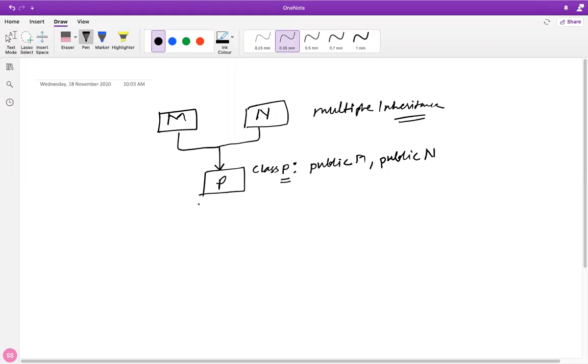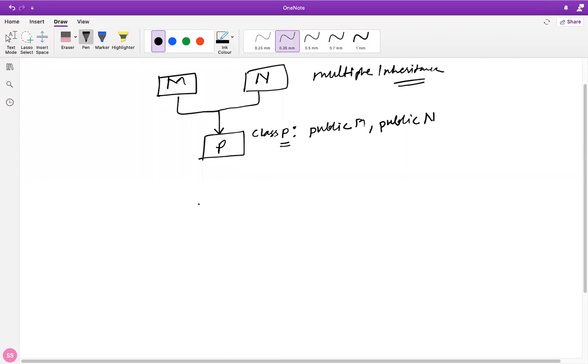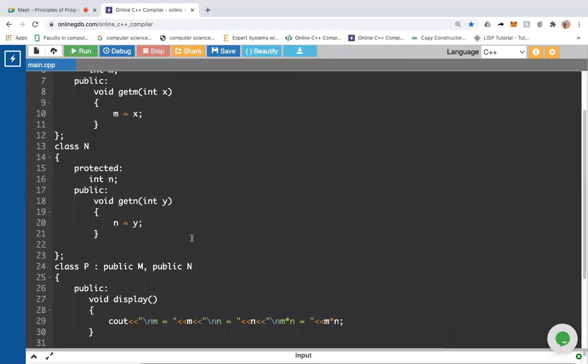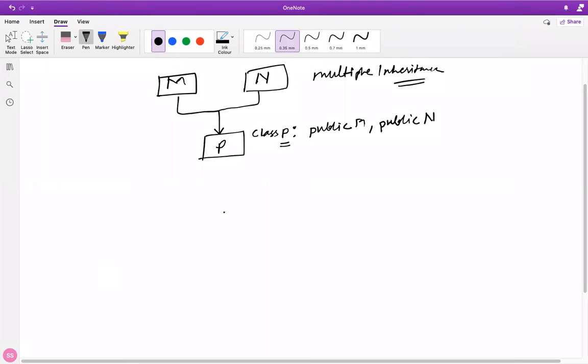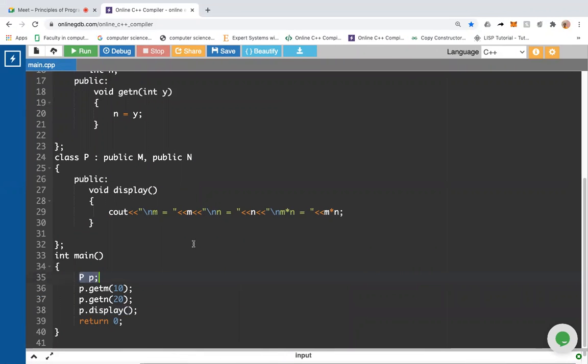Got it? Now let's see what happened in the program. I told you the execution of the program will be done from the main, so we'll start from the main. What is the first line in the main? One object has been created. The object name is P, small p. So one object is created. And for this particular object, what is coming under P? So what is inside P?